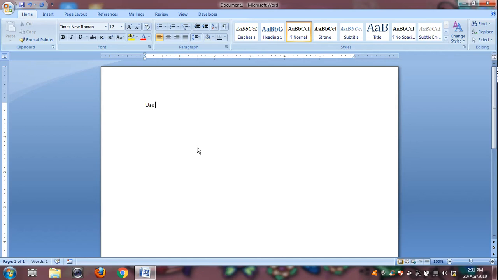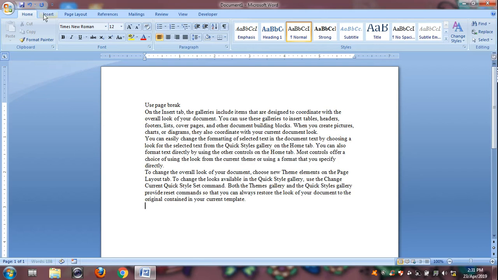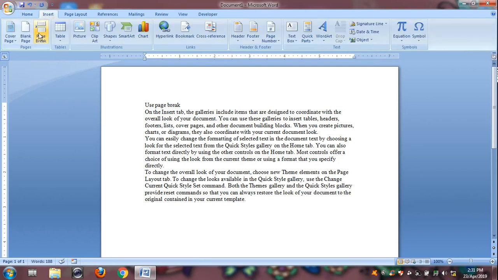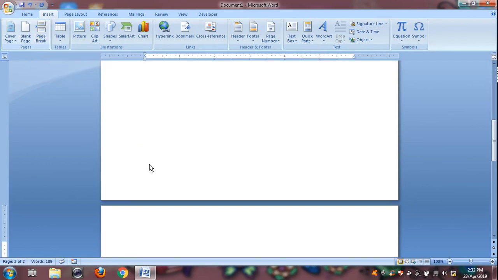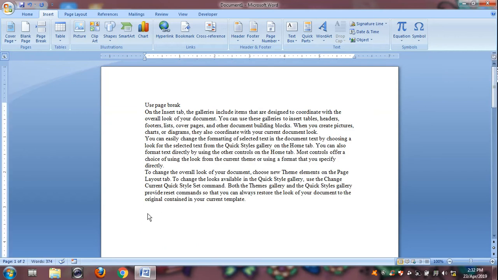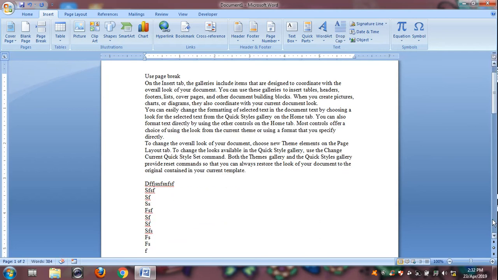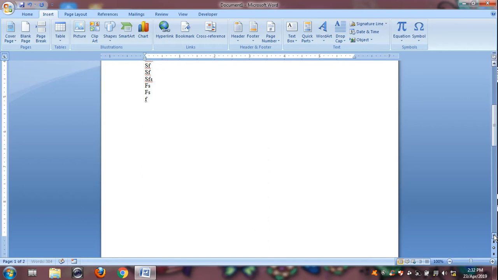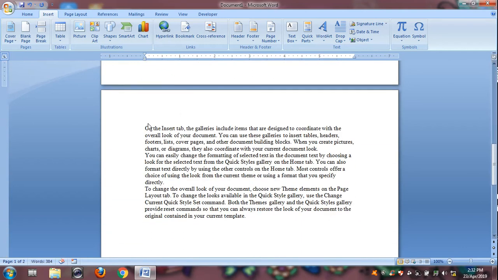Now suppose you use page break, see what happens. First of all, write some paragraphs in the first page. Then go to the Insert menu; the page break option is there in the Pages feature. Click on this. Now the cursor will be in the second page. Write some paragraphs, then go to the first page and enter some data. Now go to the second page and verify the paragraph. See, the paragraph is still at the starting line.